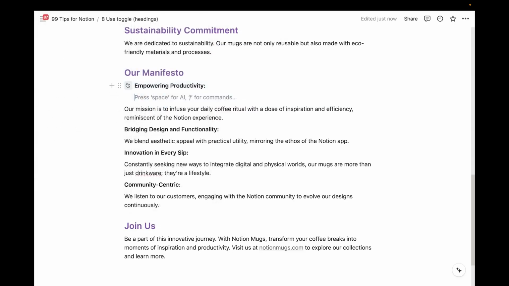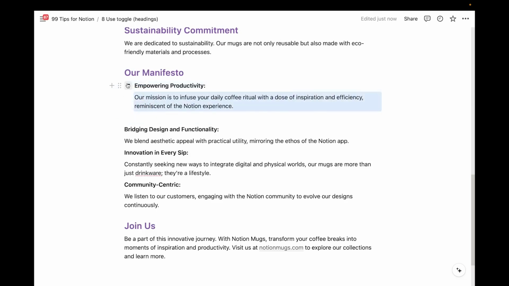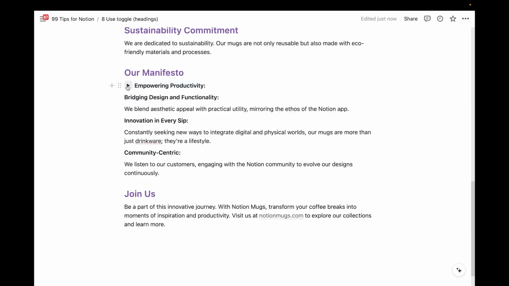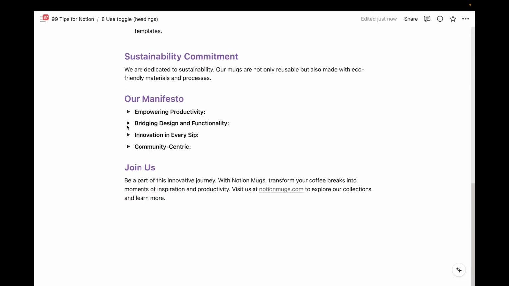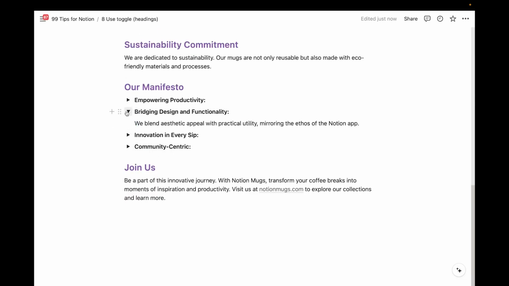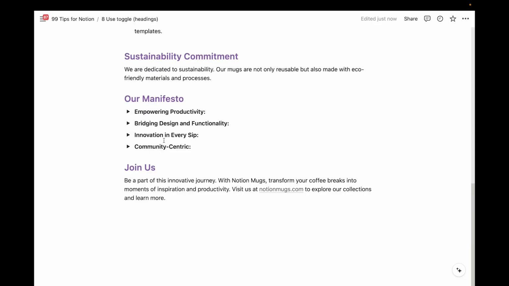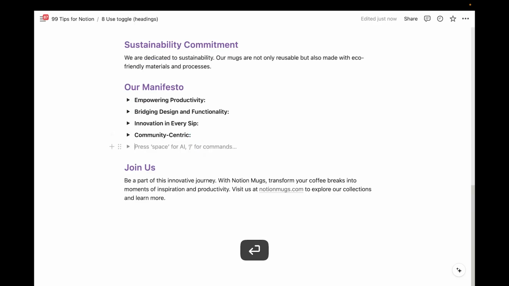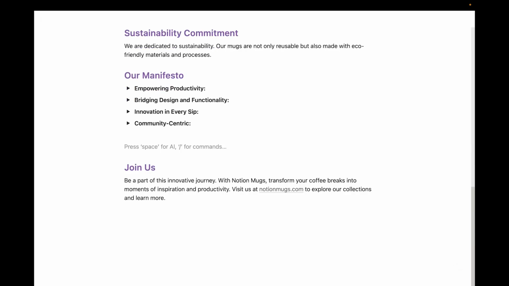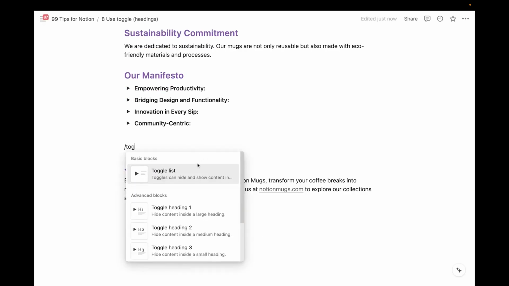And now we have this toggle that we can open and close, and we can just take our text and we can drag it in here. And now we can close this to create a much cleaner look. So here's how they now look with all 4 as toggles, and we can just open and close them to see more information. In particular, if you have a lot of stuff in them, that's really helpful to clean it up. The second way to create a toggle is, of course, to just go into any line, type slash, and then toggle, and that brings up the toggle option.